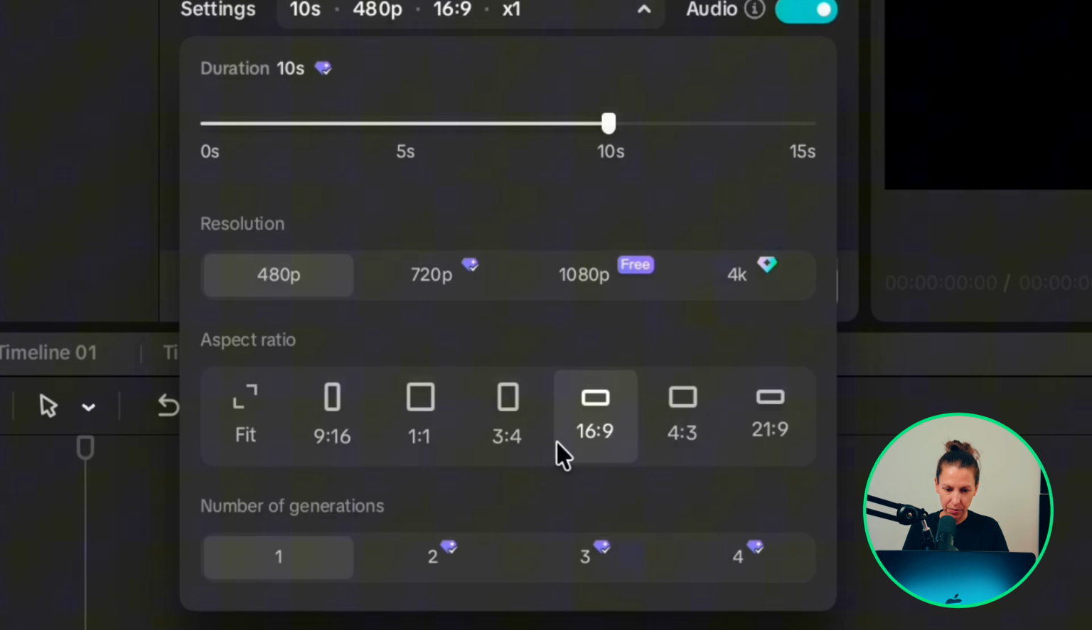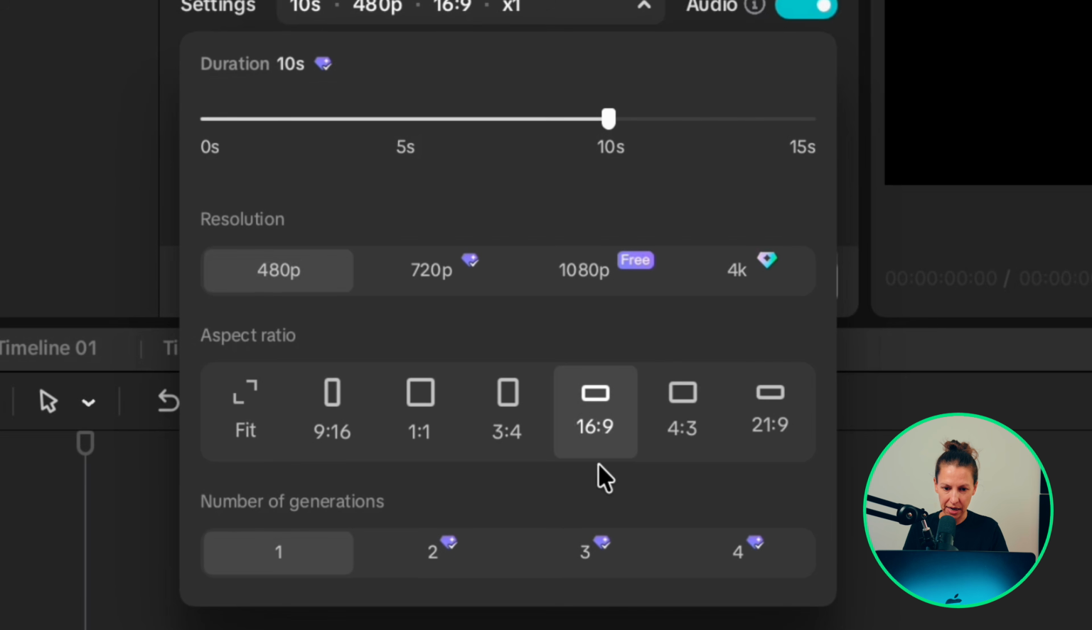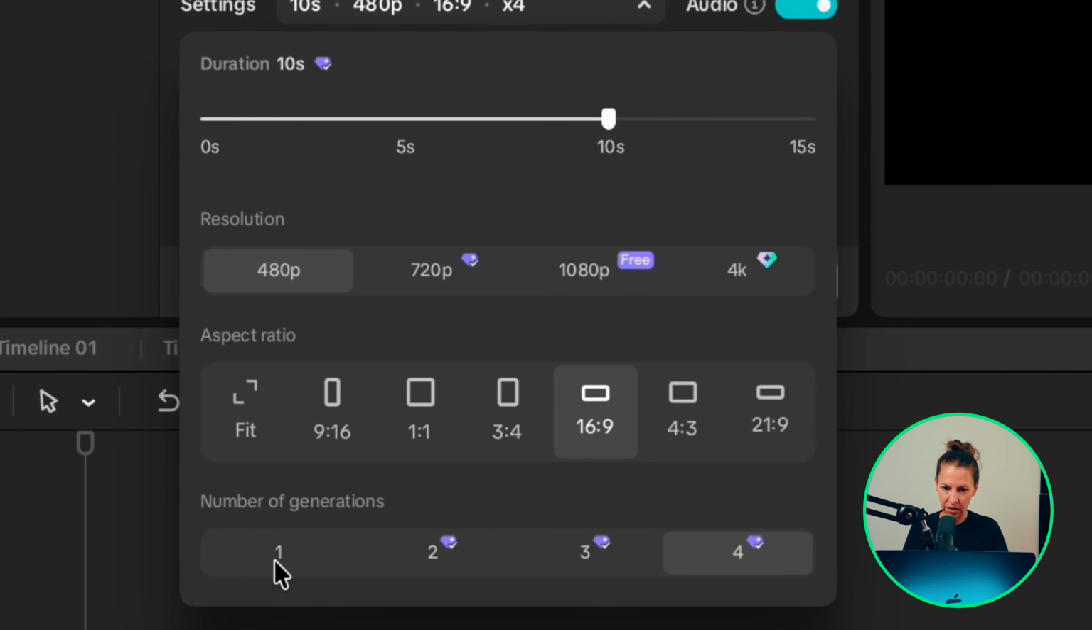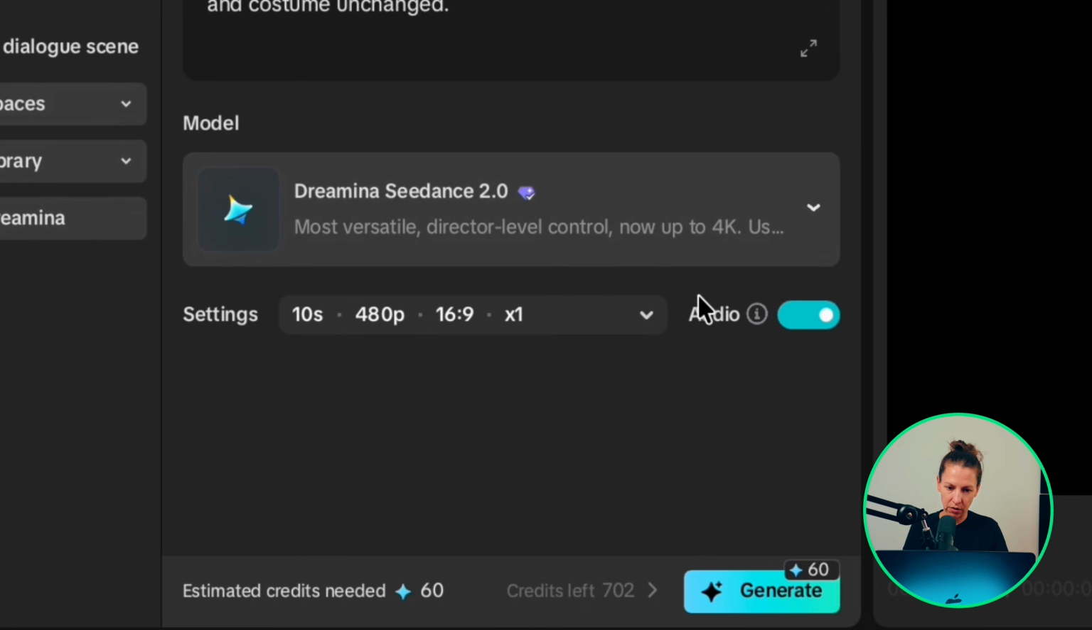I'll set the aspect ratio to 16:9, and I can choose up to 4 generated versions, which again eats into your credits, so I'll keep it at 1 for now. I leave the audio toggle on because I want music and sound effects generated, and it doesn't seem to use any extra credits. This will cost me 60 credits.